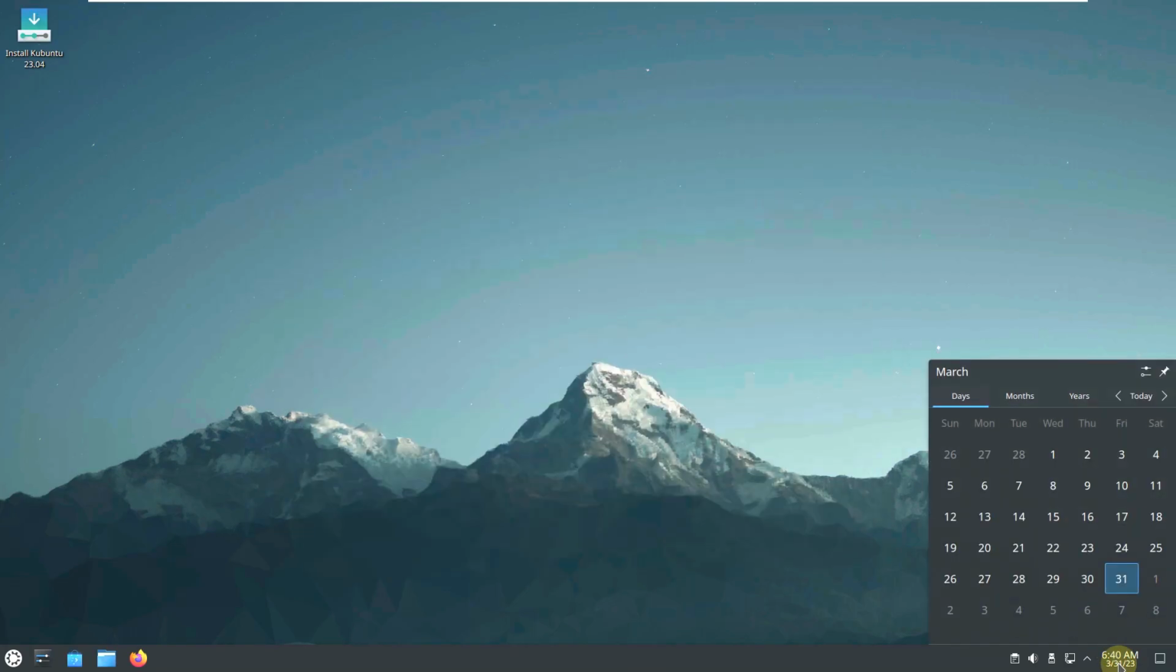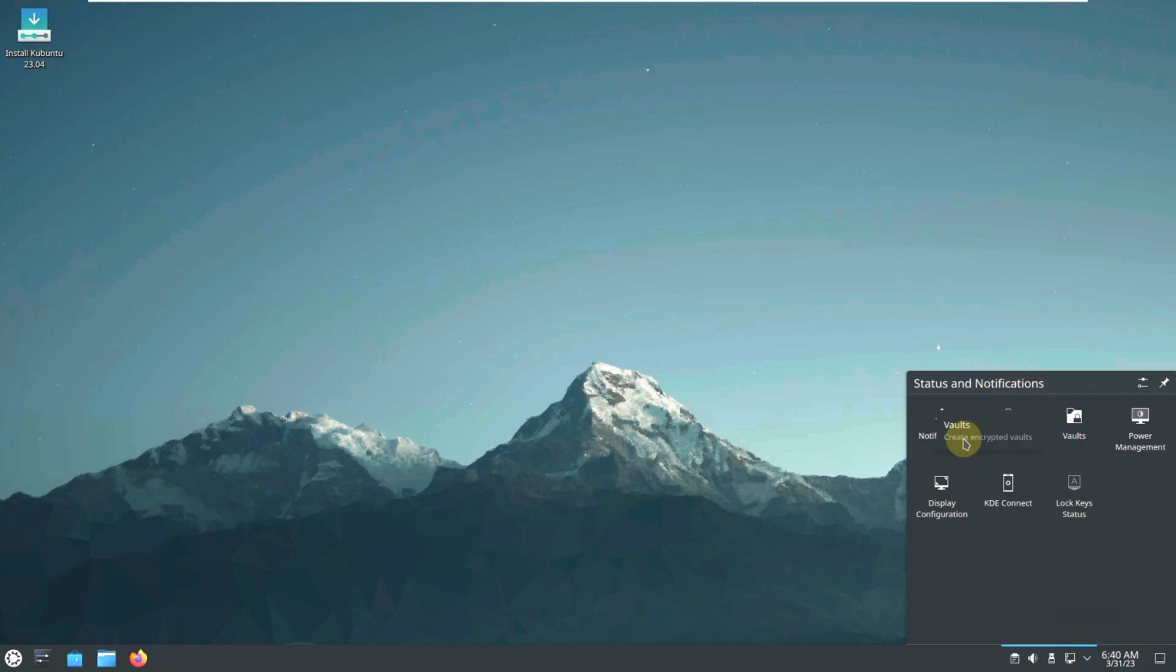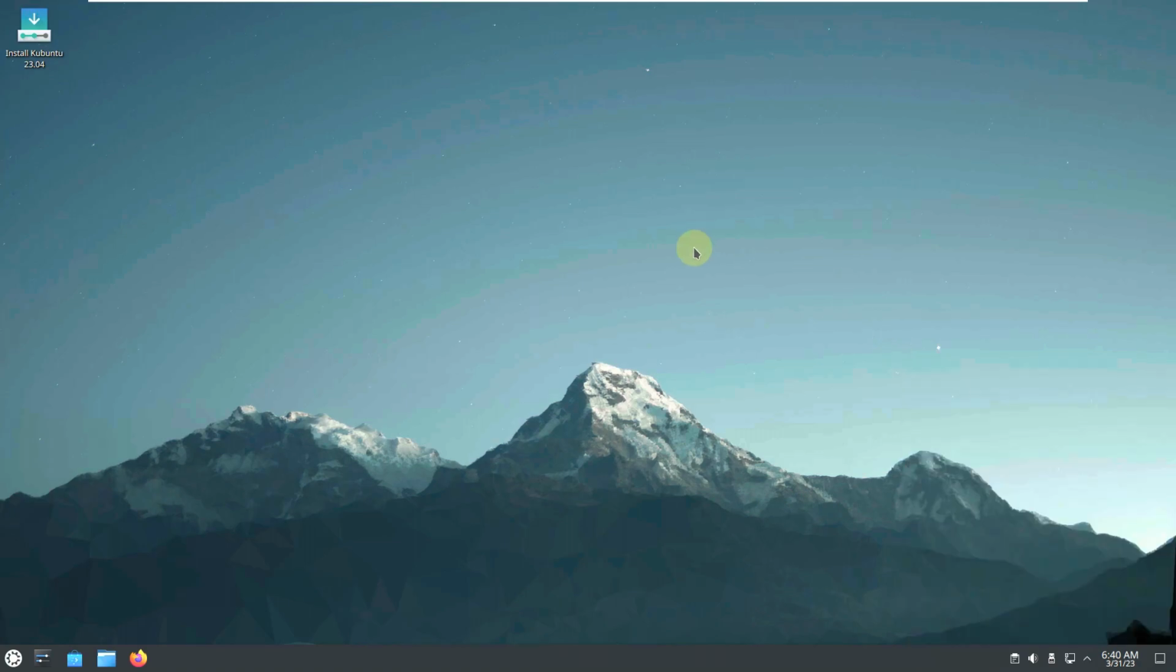Again, same thing. Here is our calendar with the time in the right side corner of the taskbar. Here is our status and notifications. Here are notifications, night color, vaults, power management, lock key status, KDE Connect, display configuration, all the important apps. You can even type in Windows key plus T.